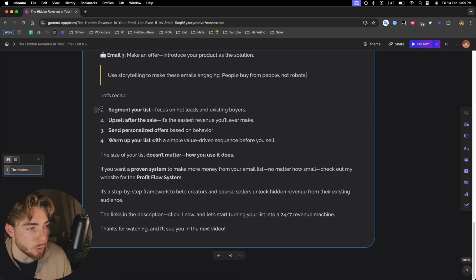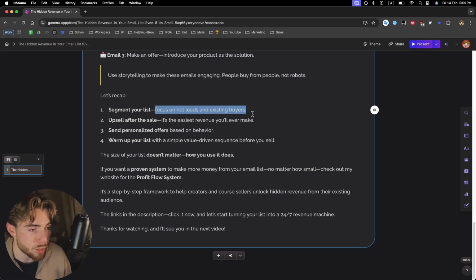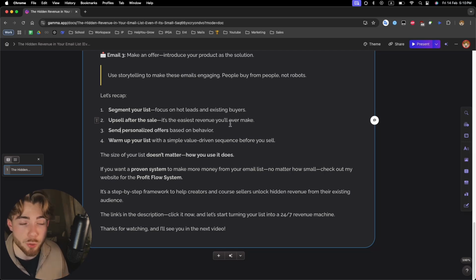So let's have a small recap. First of all, segment your list, focus on hot leads and existing buyers. Those are the top two you have to look for. If you don't look out for them, you're basically leaking money. The second one is upsell after the sale. It's honestly the easiest revenue you will ever make, hands down. If you just know what systems to put in place, you will make a lot more revenue from each customer. And of course, send personalized offers based on their past behavior.